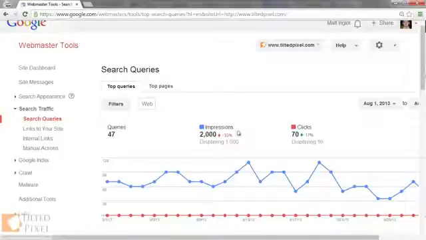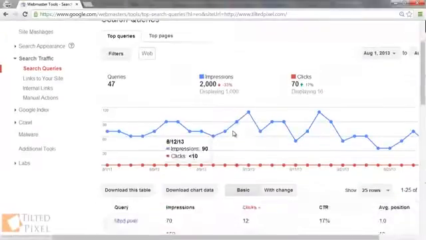So it shows you how many different queries you came up for. It shows you how many times you were listed in search engines, which is really, really nice. So you're not only looking at how many visitors came to your website, for example, or how many times you were clicked, you're actually seeing how many times you showed up in someone's search results. And then you do see the clicks. And you can compare the two numbers and see how many times people are actually clicking through to your website.